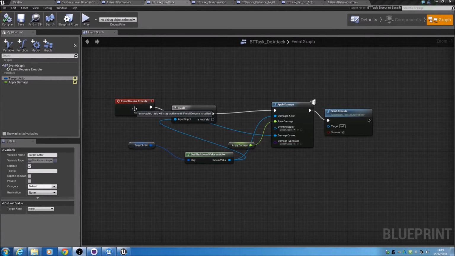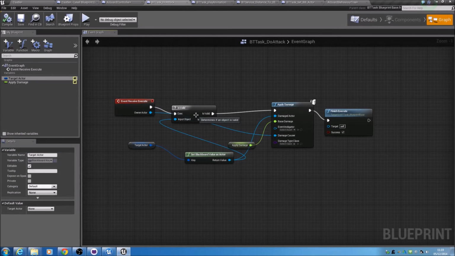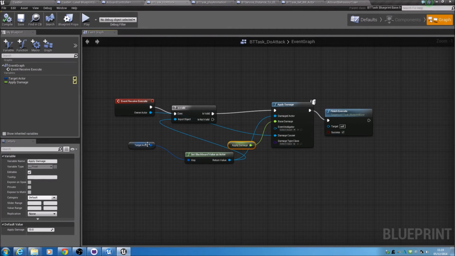This is the blueprint task for attacking the player, so the enemy will be attacking. So when this event is received, which in the behaviour tree is if the enemy is seen and after it has moved to the enemy, it will play the animation, and then this task will be called of do attack, and it will say if it's valid, apply damage to that target, and the value of the damage is 10.